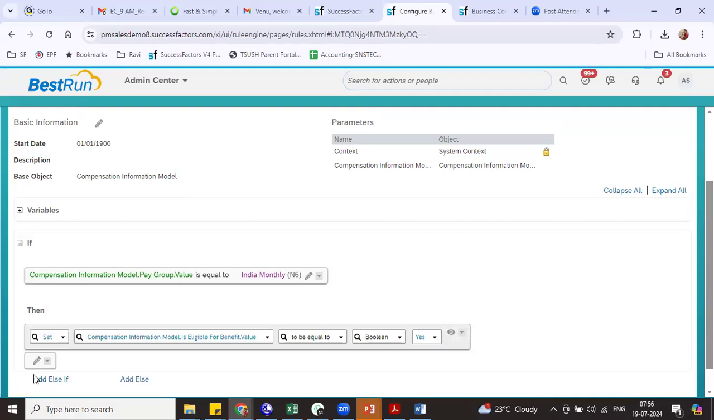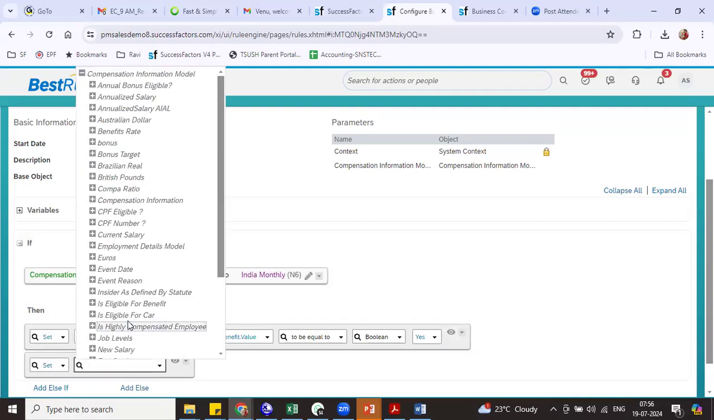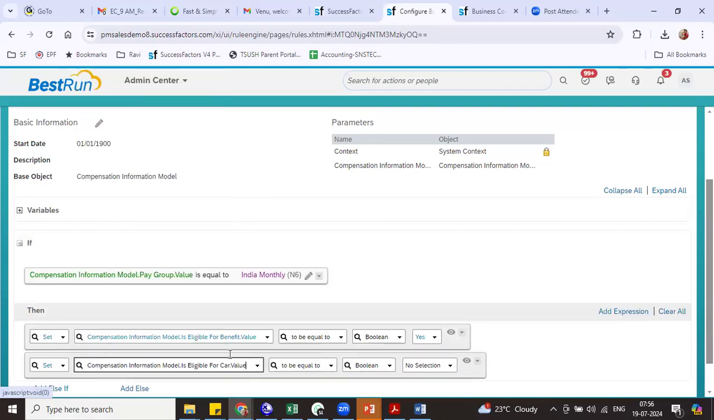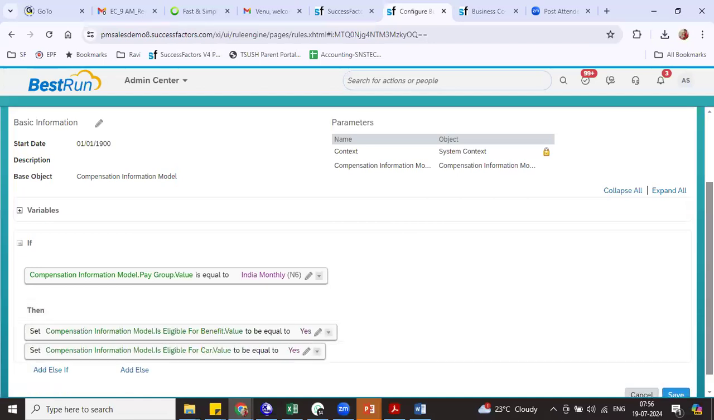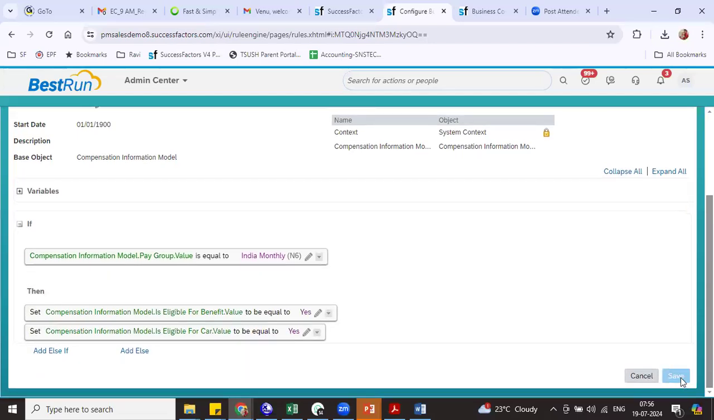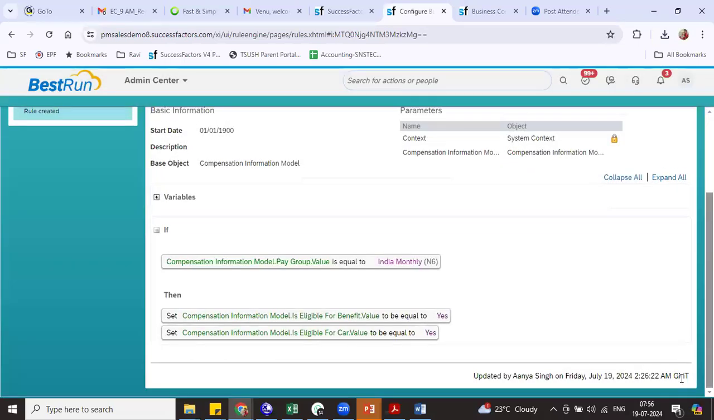Go add expression here. Go set he is eligible for car value to be equal to yes. Okay. Save. Simple. If pay group value is equal to N6, I want these two values to be set to yes.